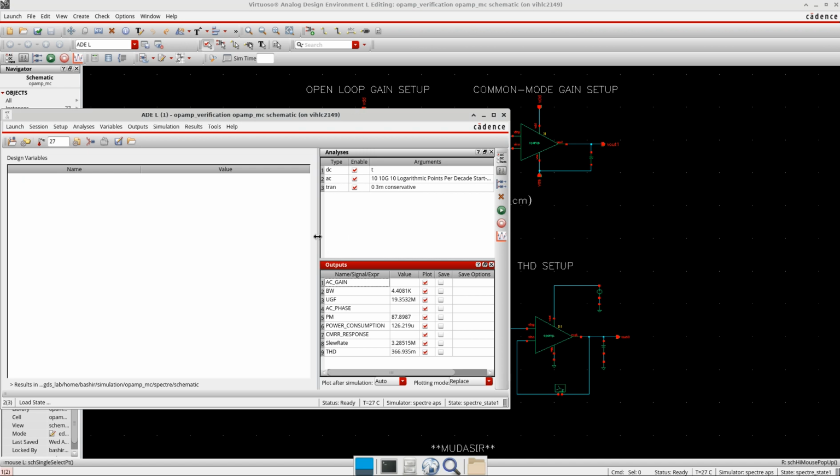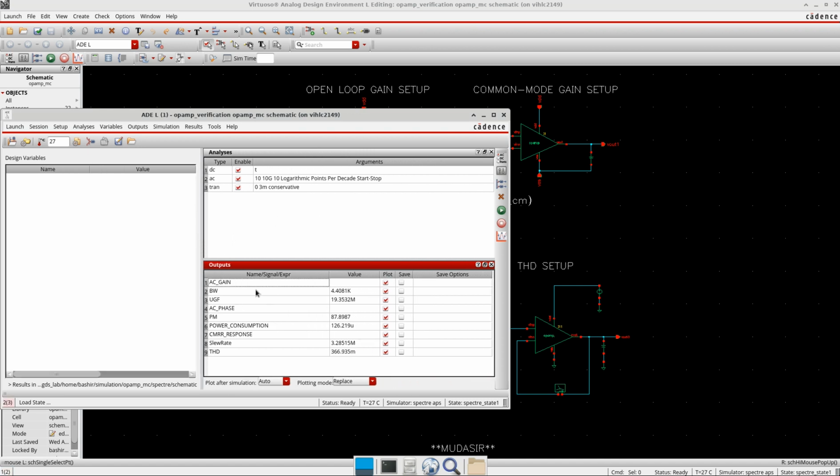So basically what I had done so far here is these are all the simulations which I have been showing in the previous videos. So I just compiled them together here, and now so far you can see here I have the bandwidth, the UGB, and the phase margin, the power consumption, slew rate, and THD. They are defined from the calculator, so they are already defined. But to see the impact of statistical variations of device and model parameters on my open loop gain, I need to define this parameter in the calculator.